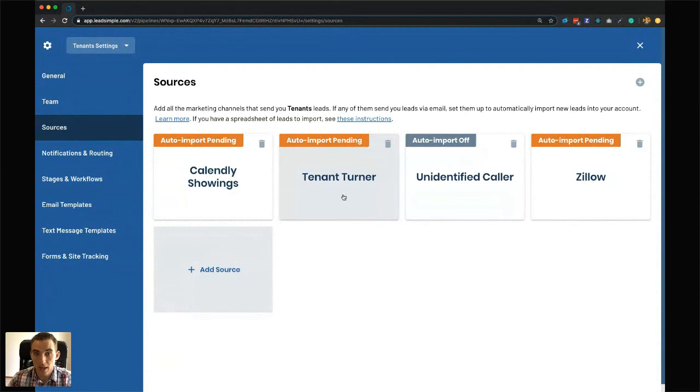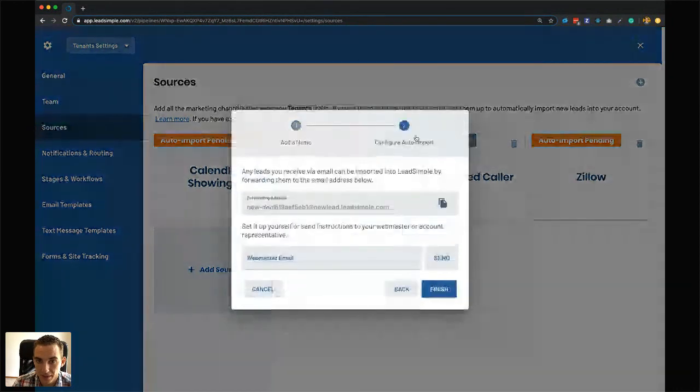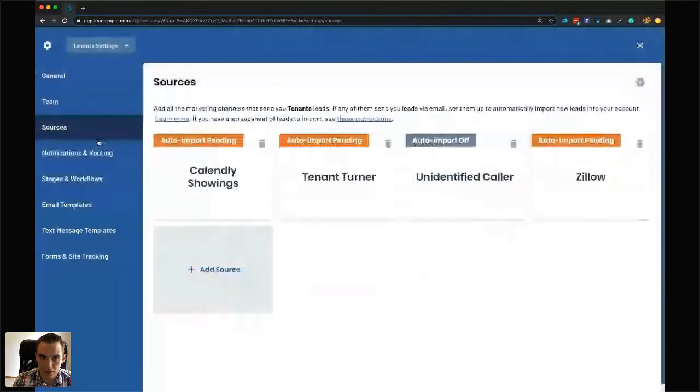source. So what will happen is Tenant Turner will send, basically you jump over here to the configure auto import, and you have those Tenant Turner leads get sent into LeadSimple to this email address, and we parse out all the information that we can get out of that email and create a new tenant lead, assign it. You can have notifications and routing just like you can for your owners.